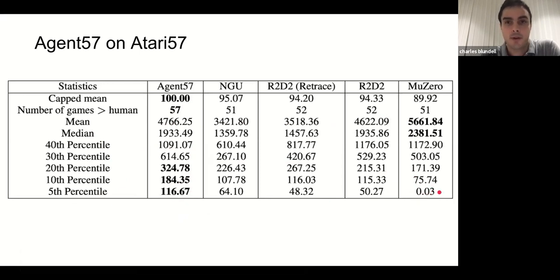So MuZero is really focusing on a few games, well, not a few, but more than half of them, to get really good scores. Whereas this agent is a bit more general, it's good across all of them.